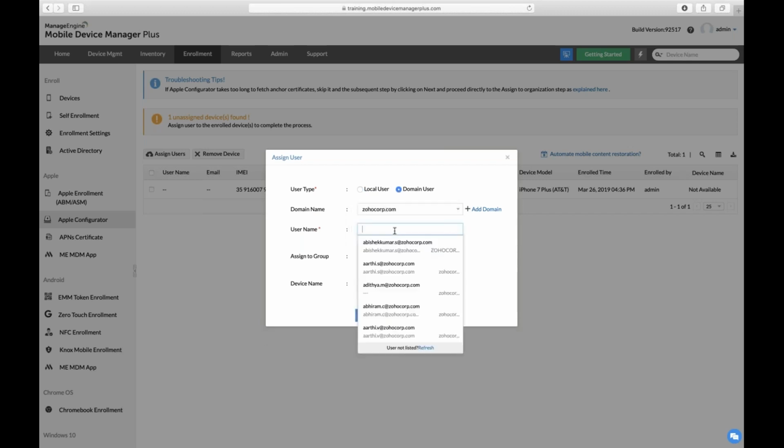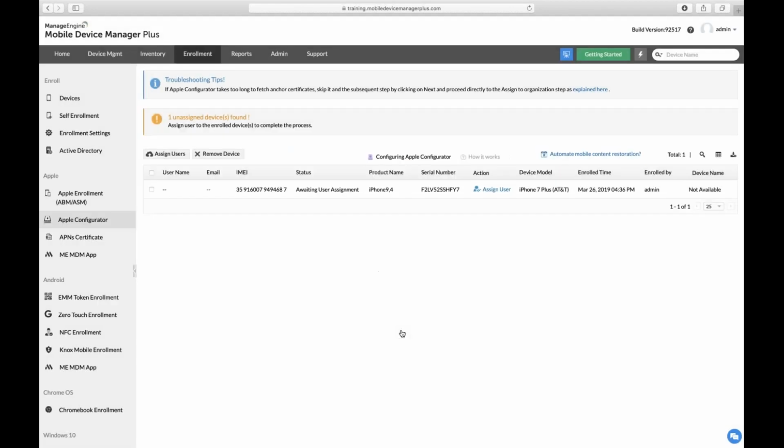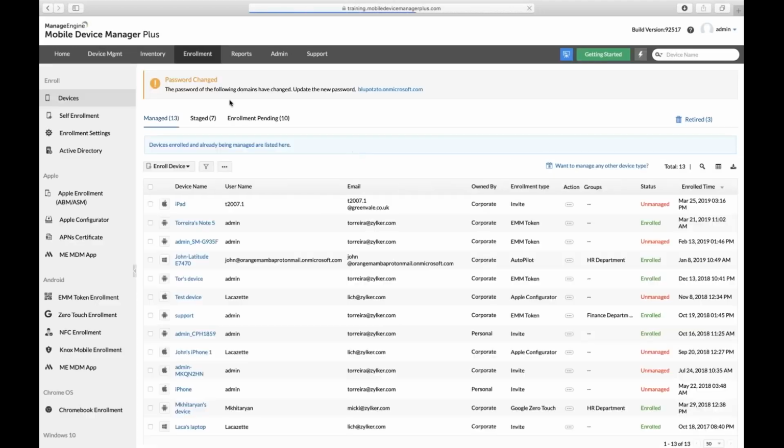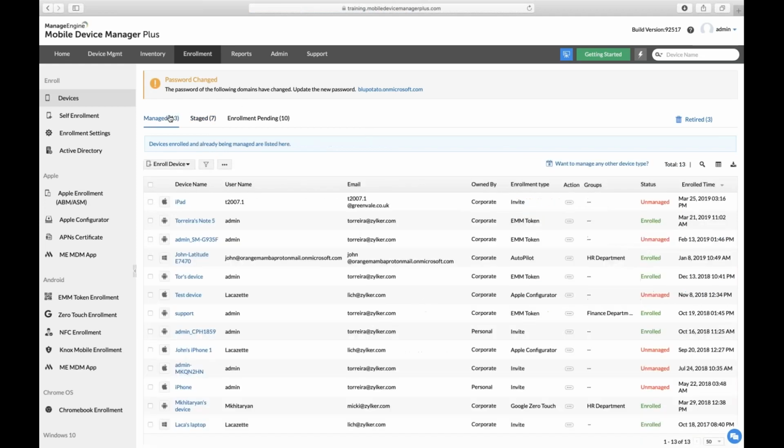So you select the domain, I'm sorry. You give a username. You assign it to a particular group and also give the device a name in order for sorting purposes within the MDM. So you click on assign, and the assignment process would be complete. Another place where you can find the same would be under your staging area over here. So you can assign your devices as per your requirement.